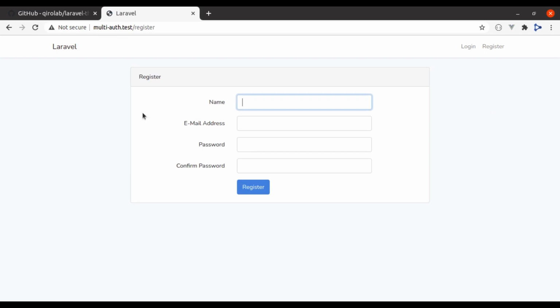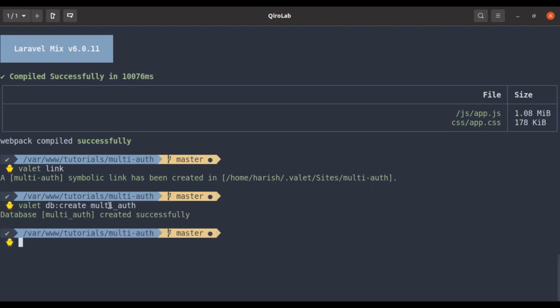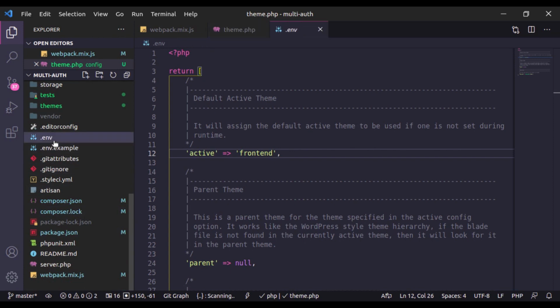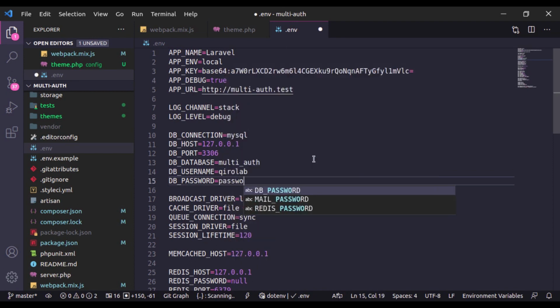Now let's register. Before that, we need to set up a database. So let's create a new database. So valet db create, let's say the database name is multi-auth. Now the database is created. Next, in the editor, let's open the .env file, and here the database name is multi-auth, username is QiroLab, and database password is password. It's done.